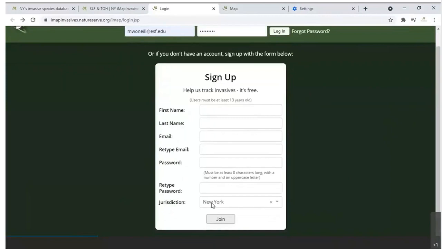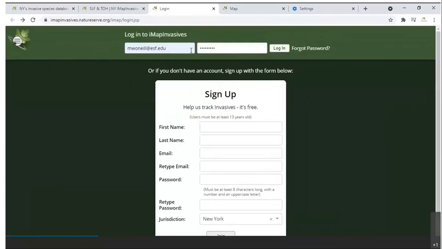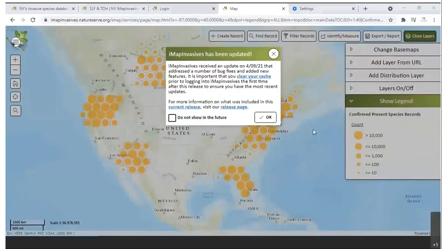And then hit join, and you'll get a pop-up that tells you to check your email. So make sure you go into your email and find the message from iMapInvasives. There will be a link to our user terms and conditions, which you will have to click and then accept in order to activate your account. So if you're not seeing an email, make sure to check your spam or junk folder because it sometimes ends up there. You really need to follow that activation link to activate your account and be able to log in at the top.